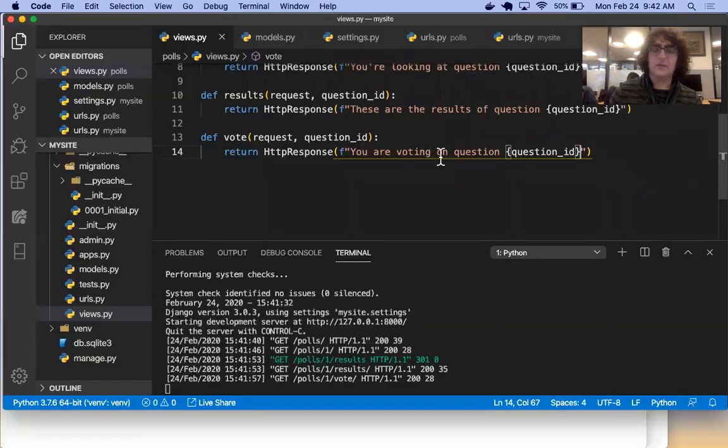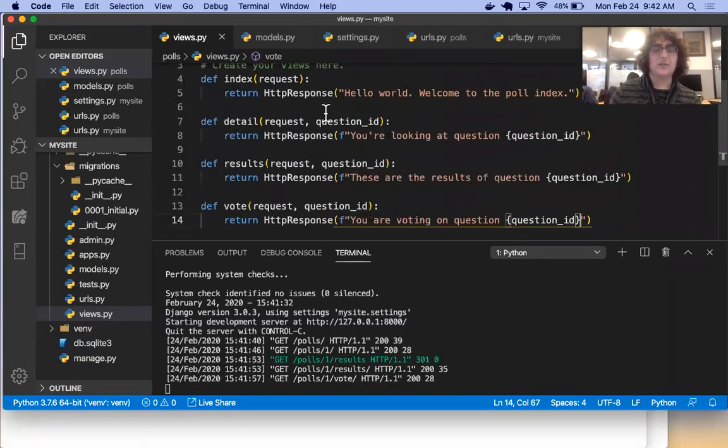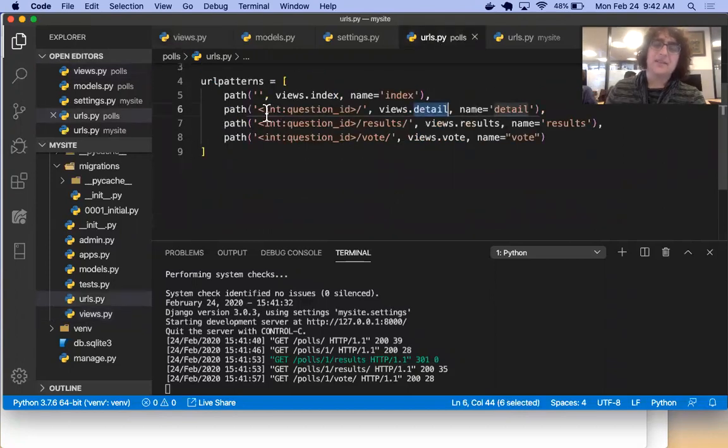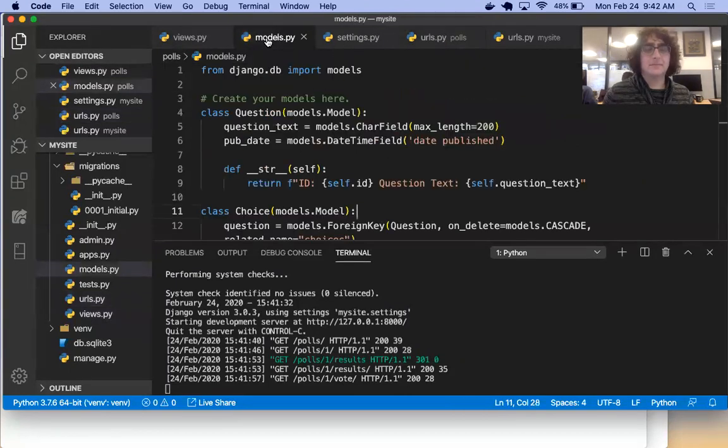So quick question. When I'm running these, I have these things, request and question ID, as arguments here. So what is the question ID? Where is it getting question ID? Exactly. So at URLs, my poll here, when I go to poll/1, I've got this thing right here saying, okay, get this from the URL and run views.detail. So it's sending this to this method as an argument.